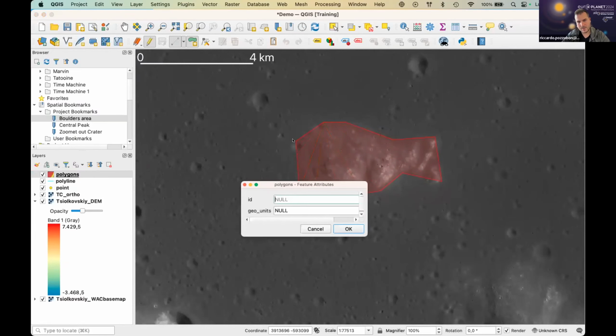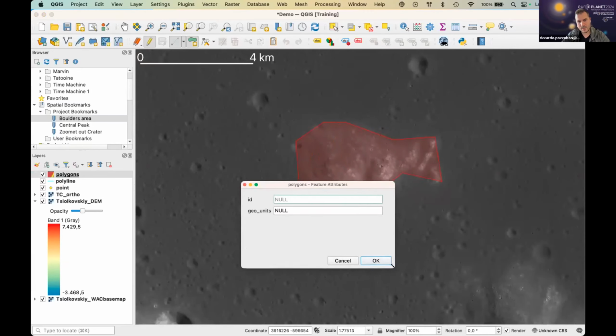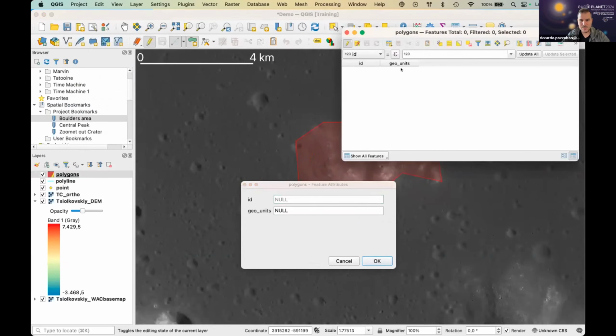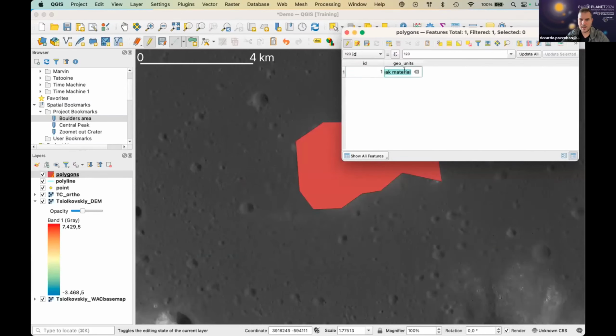I right click to close it, and here, since we added the new field in the attribute table, you remember, we had the GeoUnits field. Maybe we already know that this is part of the central peak material, for example. So we can give already a name to the unit. Peak material. And the ID can be 1. And see, now we added a character, so a specific attribute to the table.